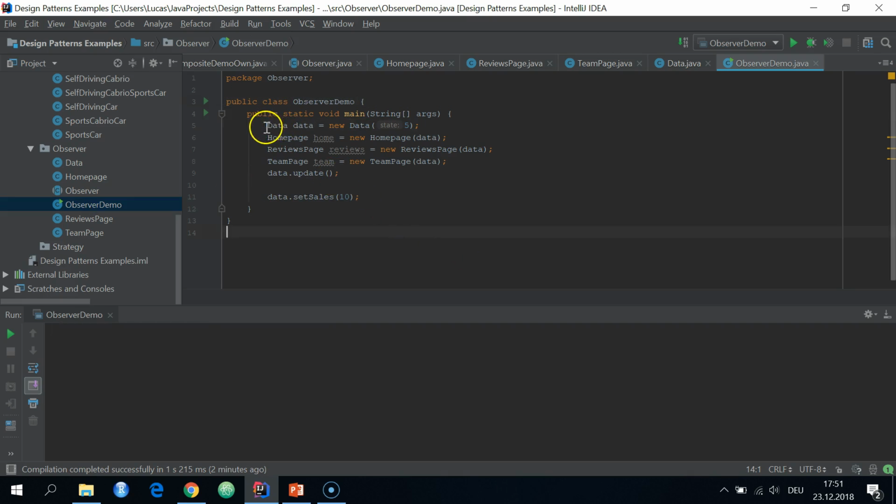Okay, so let's go to the demo and see what happens. So first I'm creating a data object with the current sales number of 5. Then I'm creating homepage, review page, and team page, and they're observing that data object up here. And then I'm calling the update method, which is looping through all the observers. So through the homepage, reviews page, and team page, call their update method, which will print the messages.